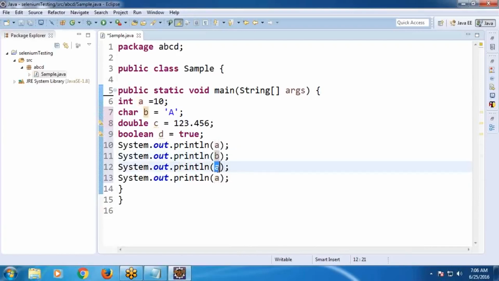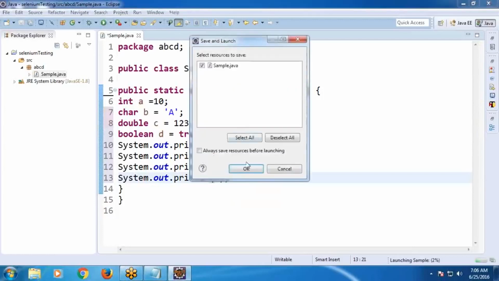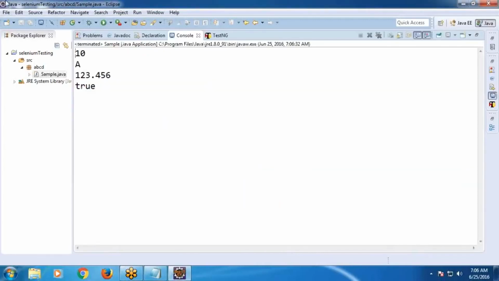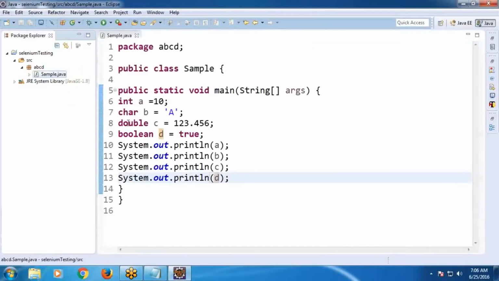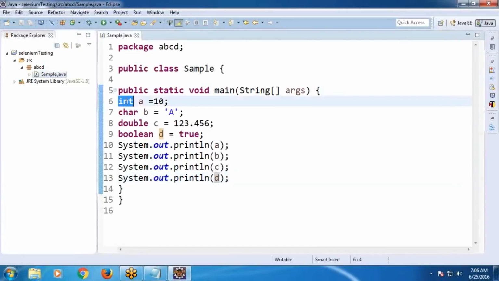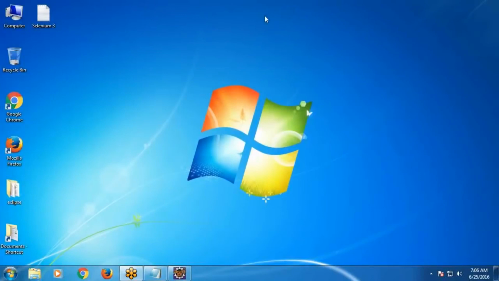See, a, b, c, d. Run the program. See, it is displaying the values of variables. Observe Praveen Rao, what is int? It's a data type, integer data type.